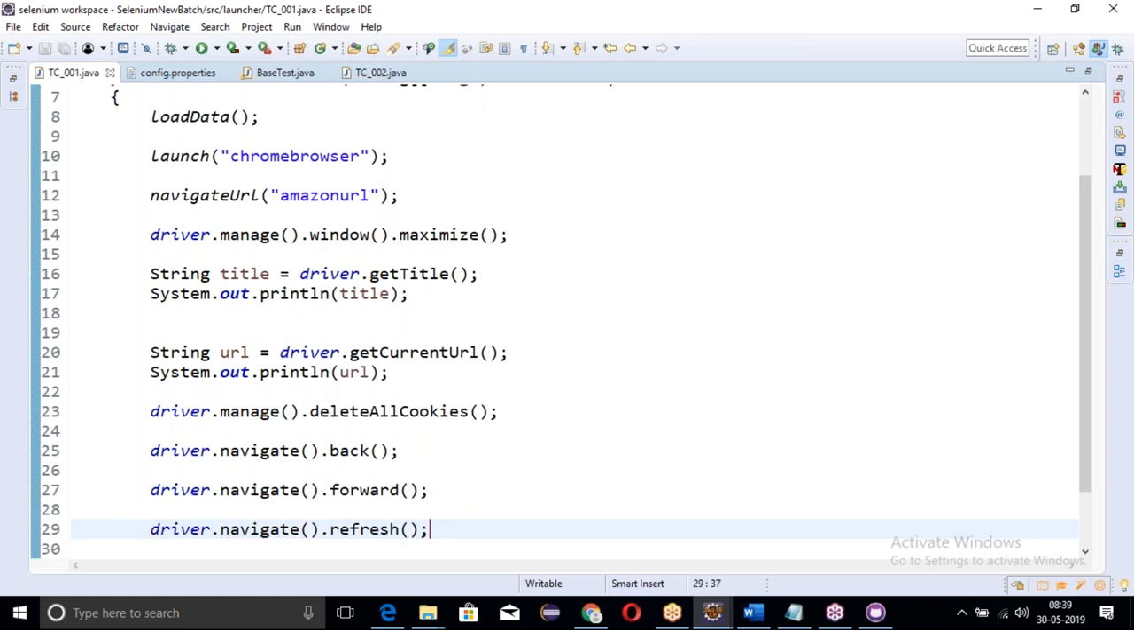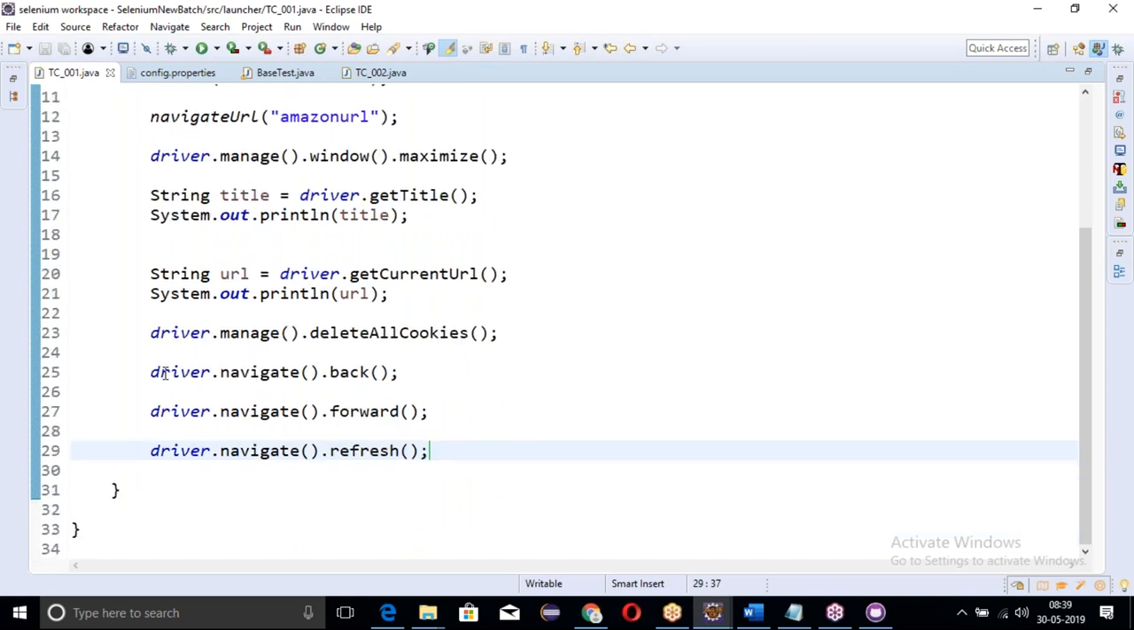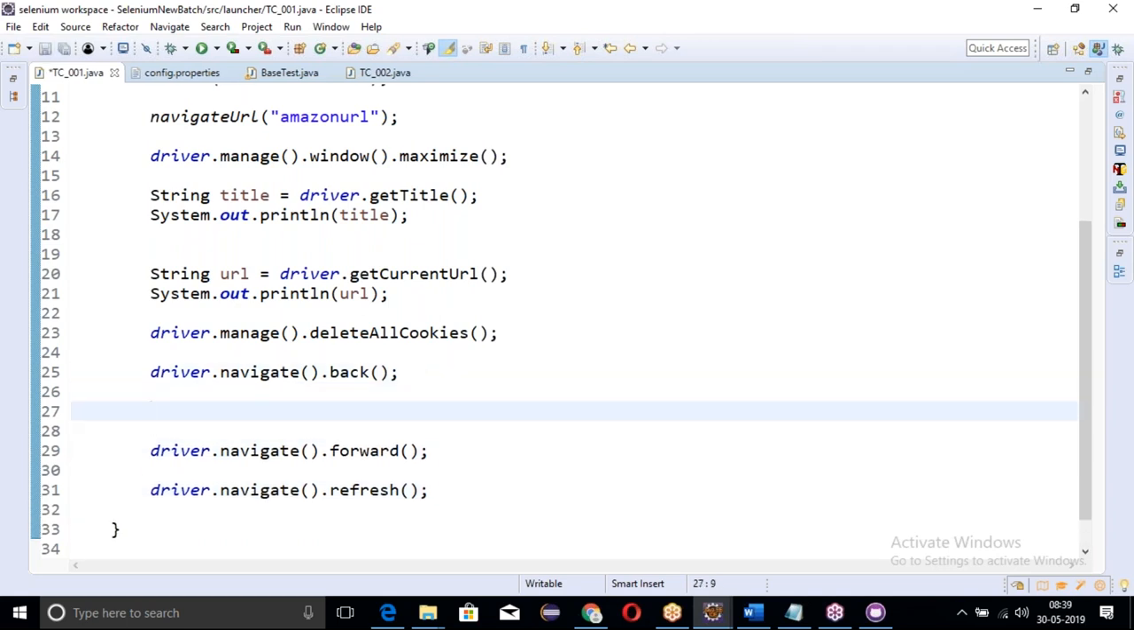Like this, we can move backward, move forward, and refresh everything. So friends, if I run this code, you can't feel the backward, forward, refresh instantly. It will happen very fast. So for you to observe, I will give some wait statement. After clicking on the back button, I'll ask it to wait for 3 seconds, then you can watch something, okay? After backward, 3 seconds, then click on forward.